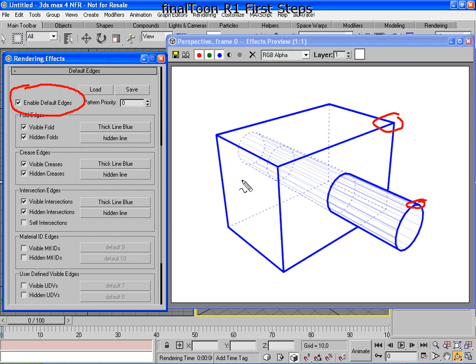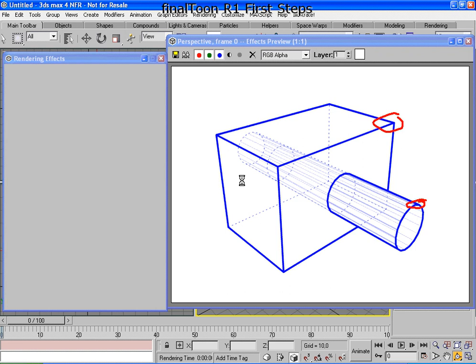In the next tutorial, you will learn how to use the finalToon material to assign different line styles to different objects. So check out the next tutorial.